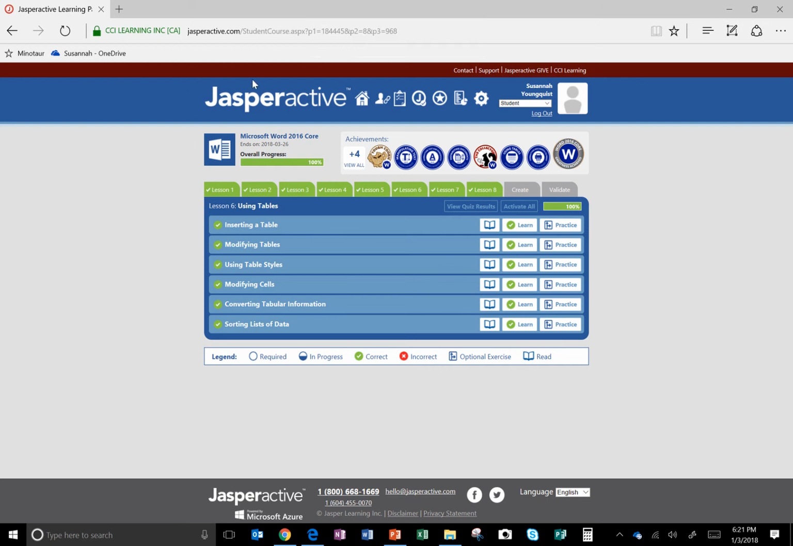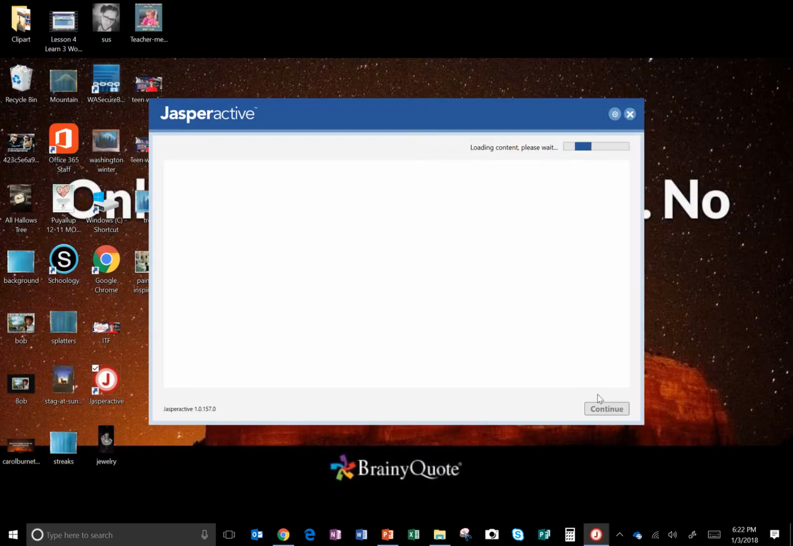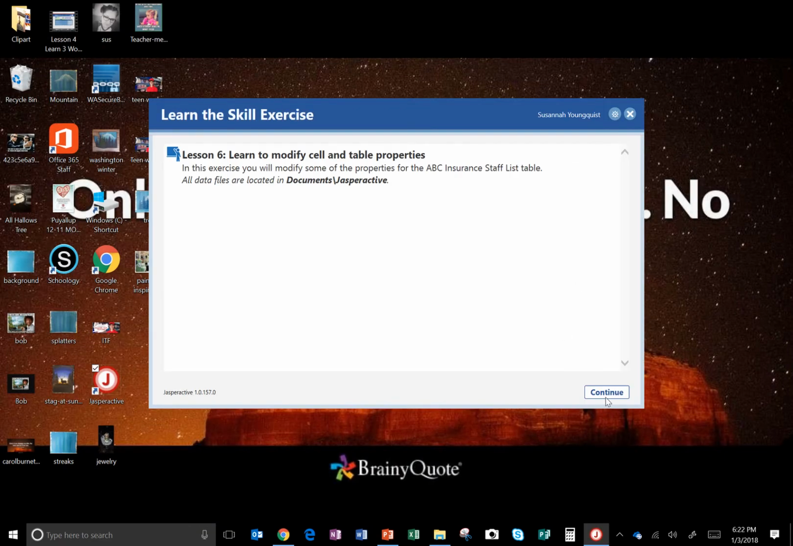We are doing JasperActive Microsoft Word 2016 Core Lesson 6 Learn 4 Modifying Cells. If you haven't done this before, click on Learn. If you have, go ahead and click on Practice and then Continue. So in this exercise, you'll modify some of the properties for the ABC Insurance Staff List table. All data files are located in Documents/JasperActive.